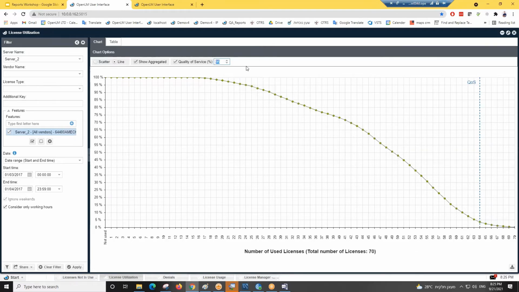64 licenses. If I'm really mean, I want to give them like 50%. So it's like a coin toss to get a license. Well, you just need 50 licenses. But in most cases, people want 99%. 99%, and we still see a reduction of a couple of licenses right here. Now run this on your system and probably you'll find some reduction that you can do.